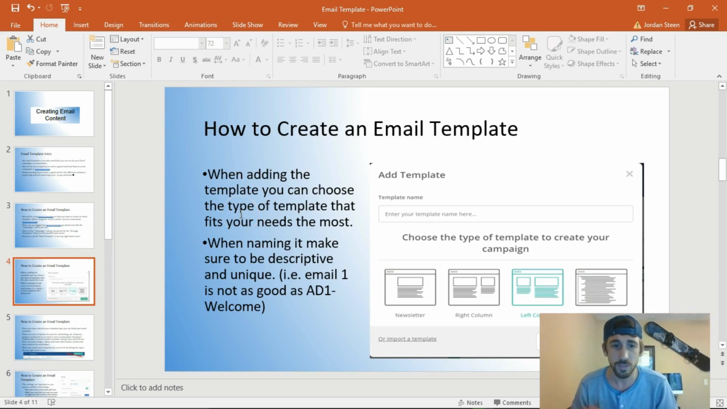When choosing a template, you can choose any of those that fit best. Just when naming it, make sure to be descriptive and unique. When you actually name it, you can see up here, enter your template name. This isn't going to be what shows up to a customer or anything like that. It's internal, so you want to be as specific as possible.